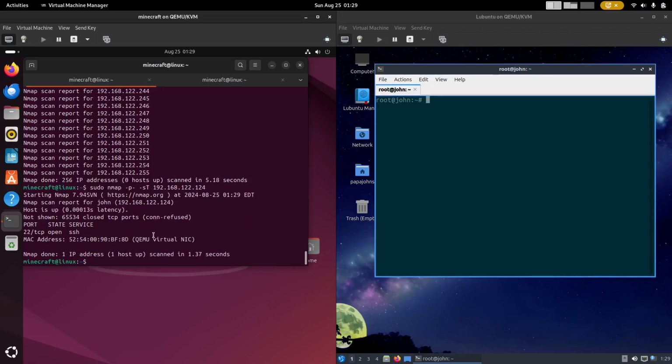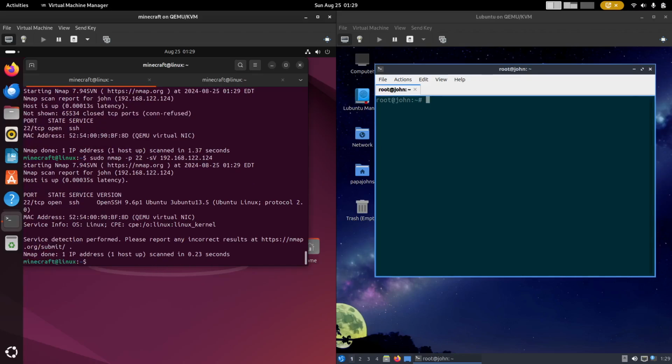So we see here that we have an open port, which is SSH on the default port 22. Now, there are 2 ways to identify the service version of that. You can do a version scan and specify the port, which is 22, and it'll let you know right here that the version is 9.6, and it's running Ubuntu.